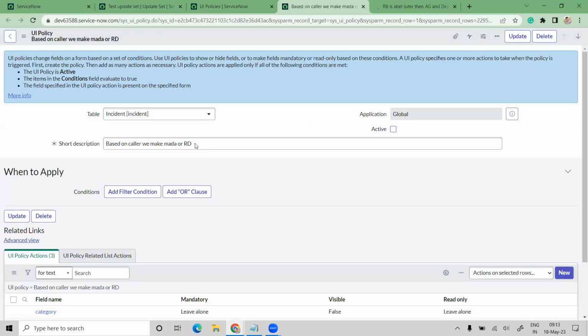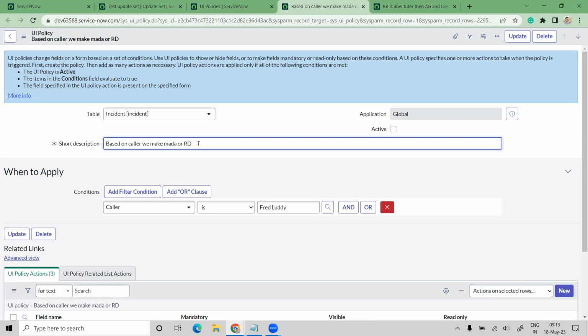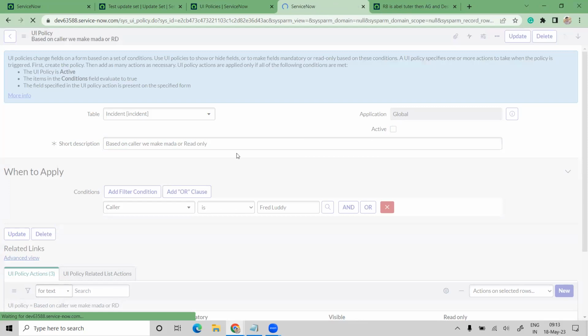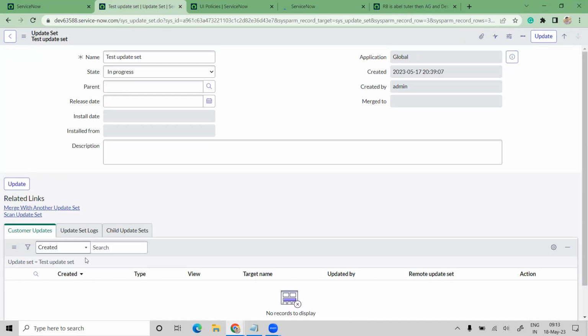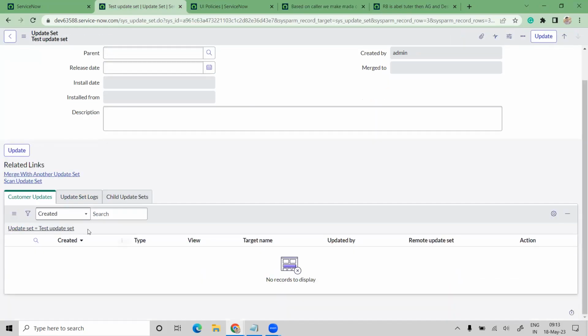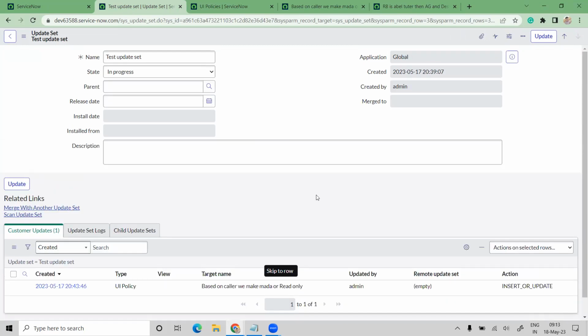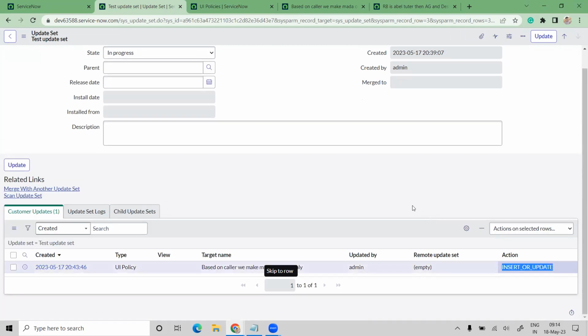Okay, so I'm just changing this name as RD to read only. Just doing one change over here and I'm saving it. So let's say I have created this UI policy and I saved it. Now refresh here. See, I got one more, one based on caller. So this is this one. The action, whatever insert and update I did, that is captured in this update set.